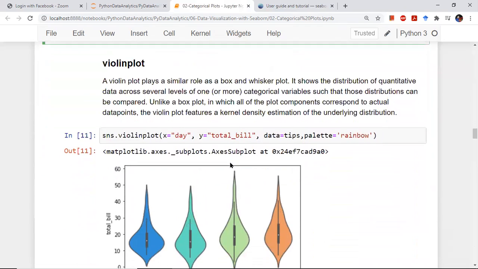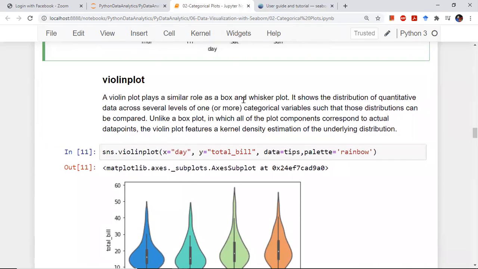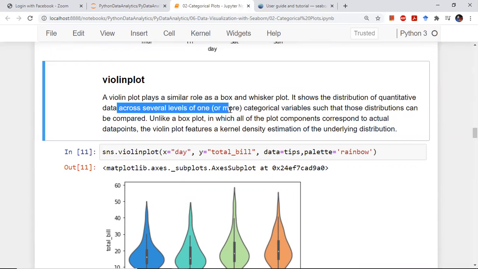Next comes the violin plot. A violin plot plays a similar role as a box and whisker plot. It shows the distribution of quantitative data across several levels of one or more categorical variables, such that those distributions can be compared. So this violin plot also shows the distribution of any numerical data across several levels of categorical data. If I want to see how my bills or tips are distributed across gender or across the days of the week, I can use a violin plot.